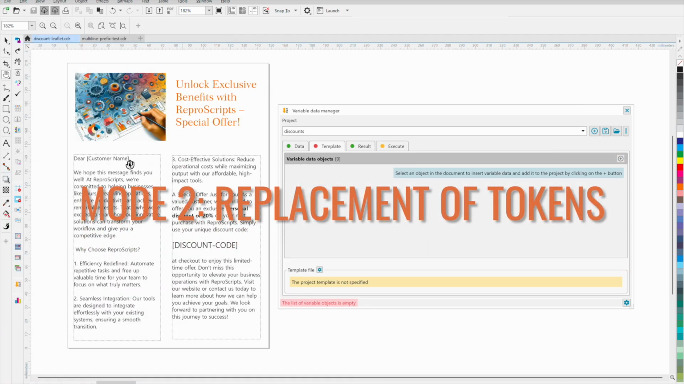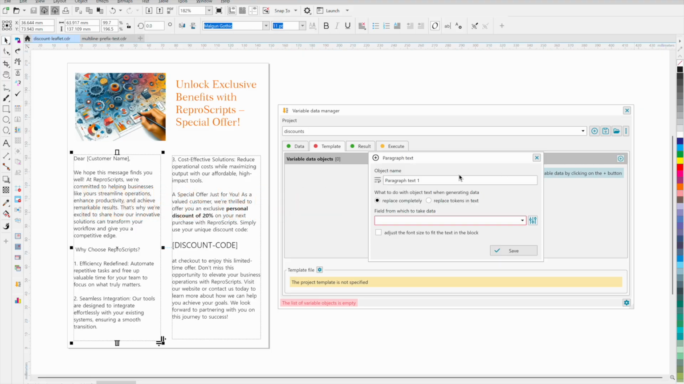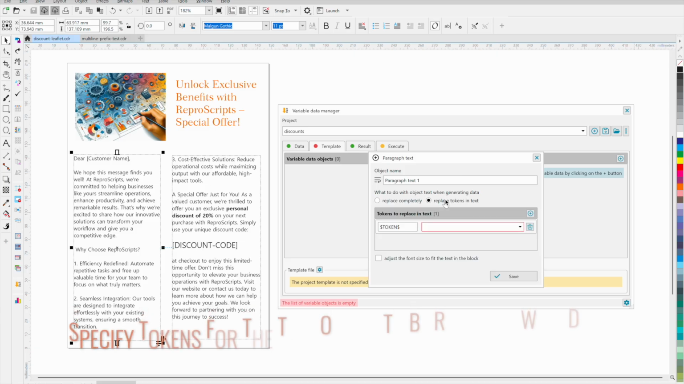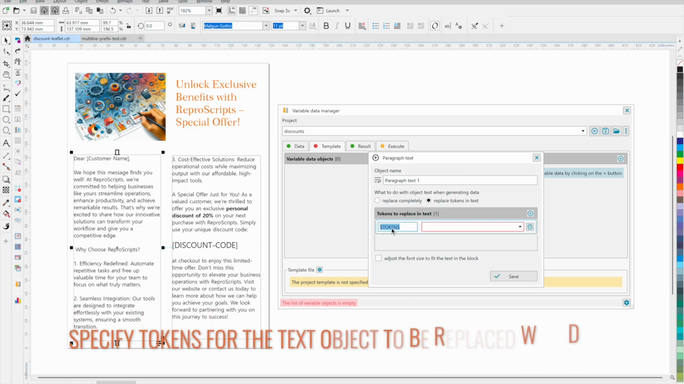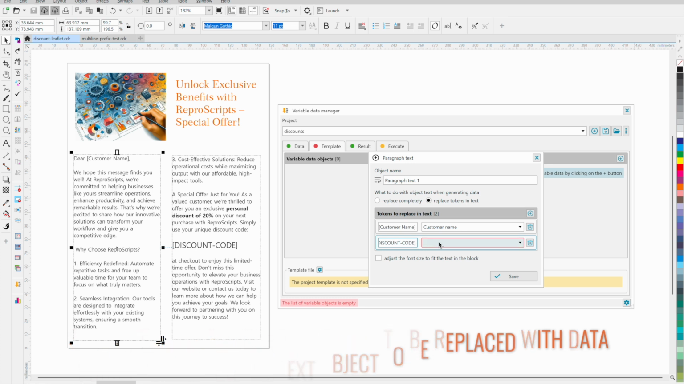However, sometimes a more complex approach to substituting variable data is required. For this, the VDP Manager offers the ability to replace tokens present in the text of template objects with variable data. For example, if in our template we have a large static text of which only individual elements need to be changed, then we can select the token replacement mode and specify what exactly needs to be replaced with the corresponding data. The token names can be arbitrary. The main thing is that they should not intersect or coincide with other text.